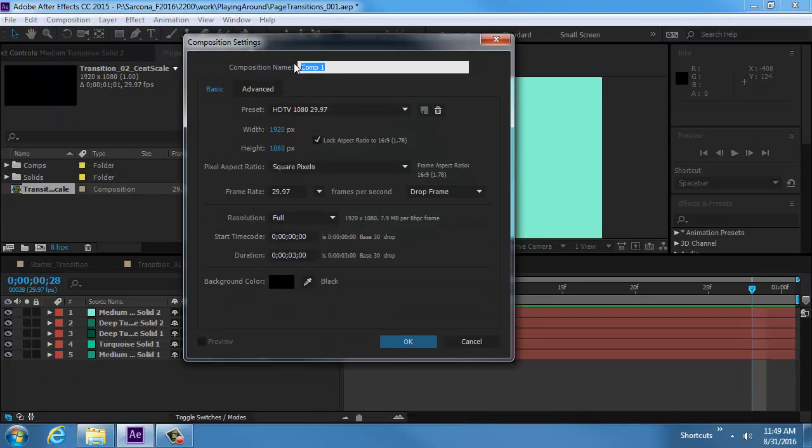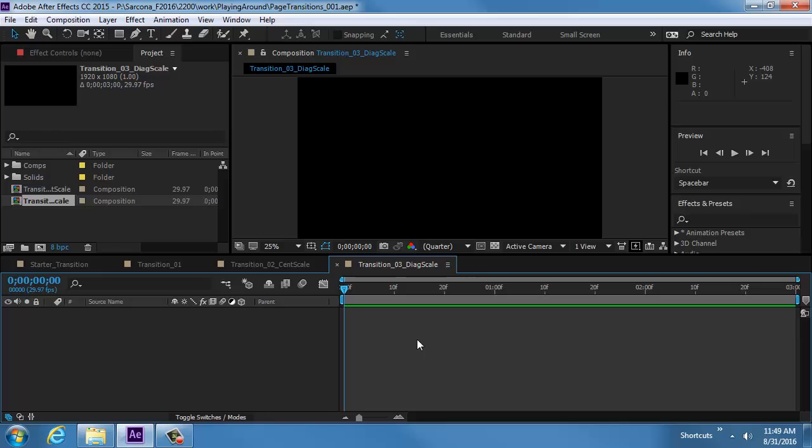On this one, we're going to do the other one, which is going to be a diagonal scale. So we'll call this transition 03 diagonal scale. And we'll leave this at 3 seconds also. All right, so here's the plan for this one. We're going to do one together, and then I'll show you one, just another kind of variation of the same kind of way that we could do this.